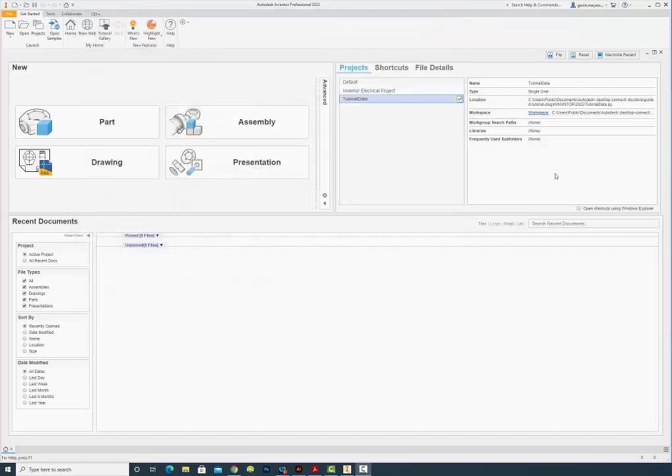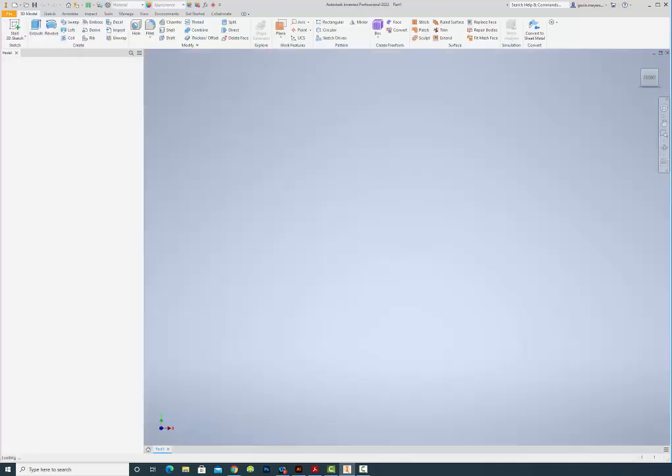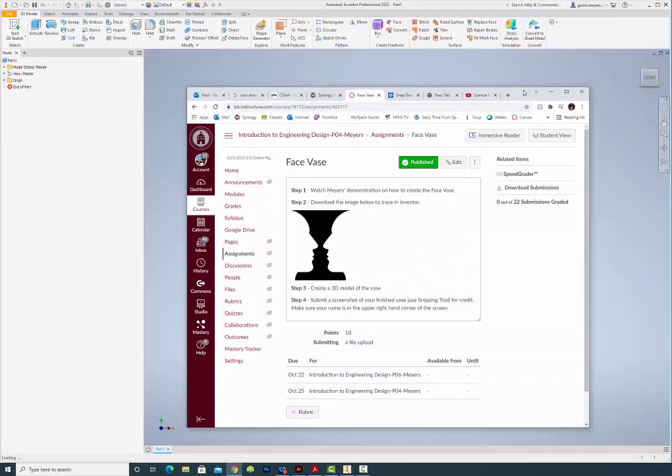Guys, I'm going to show you really quickly how to use a couple tools, the mirror tool, also do some sketching, bring in a photo, and so forth. So here we go. Start with the part. And this assignment is called the Face Vase.